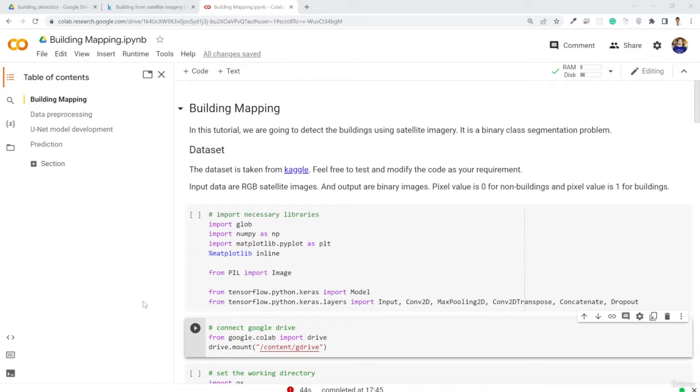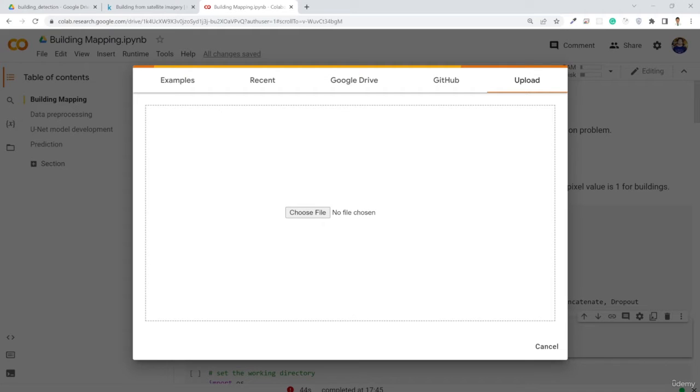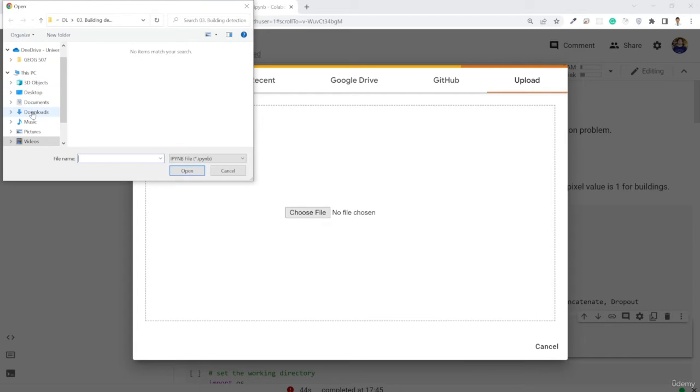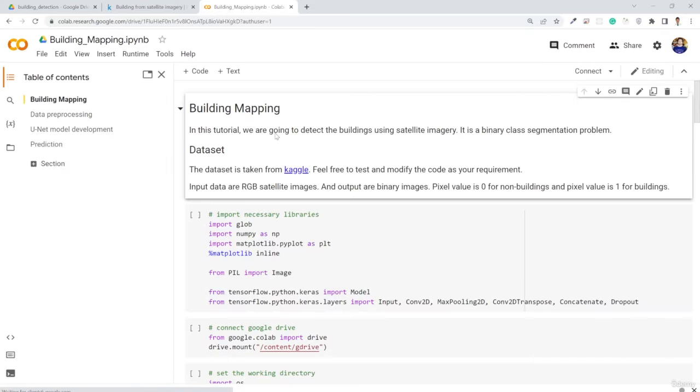Alright guys, now it's time to actually do the coding. Here I'll provide this notebook for you. Simply go to File, upload a notebook, and drag and drop the notebook for building detection. Or you can choose the file from Downloads and upload it. After uploading, you will see a similar interface with all the materials inside the notebook.